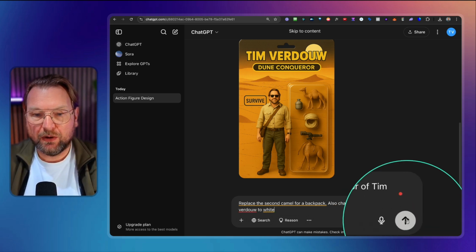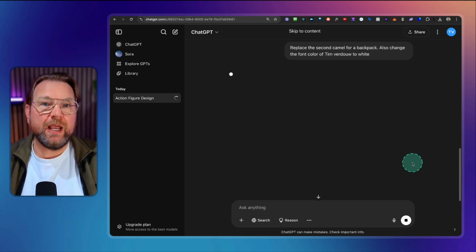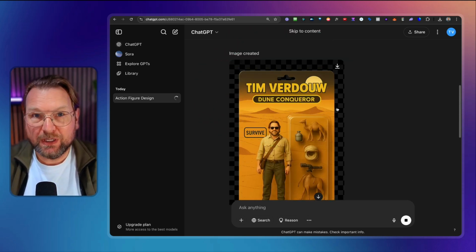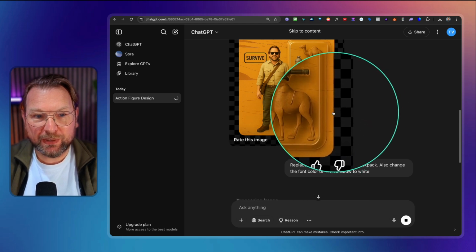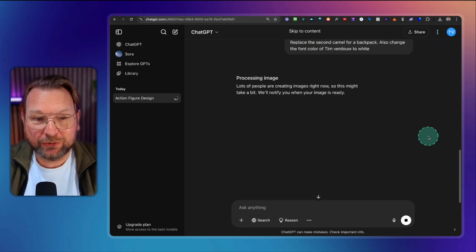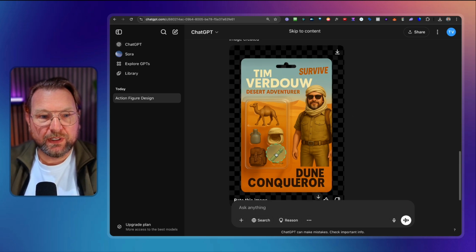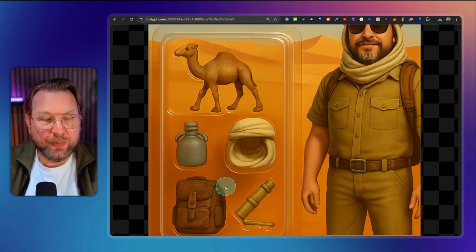And you simply click on send and it's going to recreate the image for you. And it's going to make this font white of Tim Verdouw here. And it's going to replace the second camel, if it's going to do a correct job, with a backpack. And there we go. Here we got the new action figure and it actually replaced the backpack here.